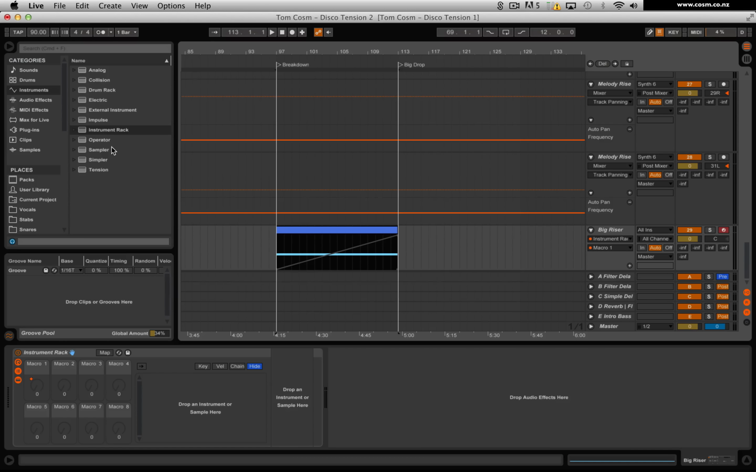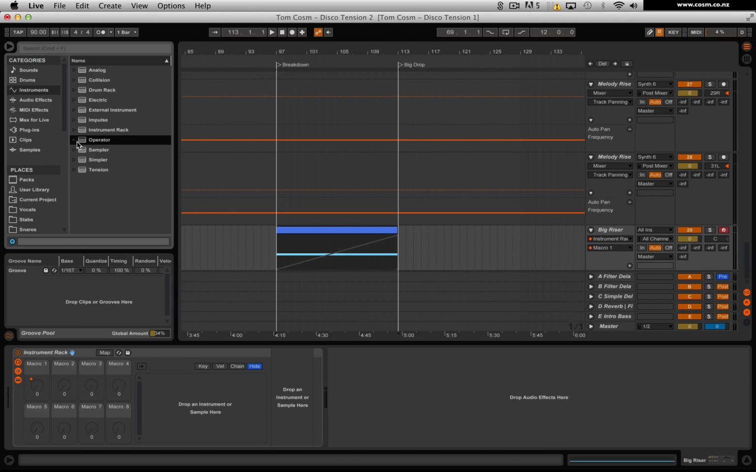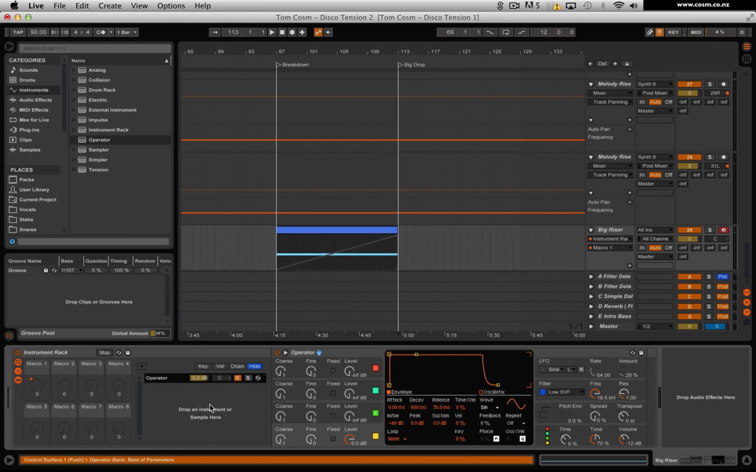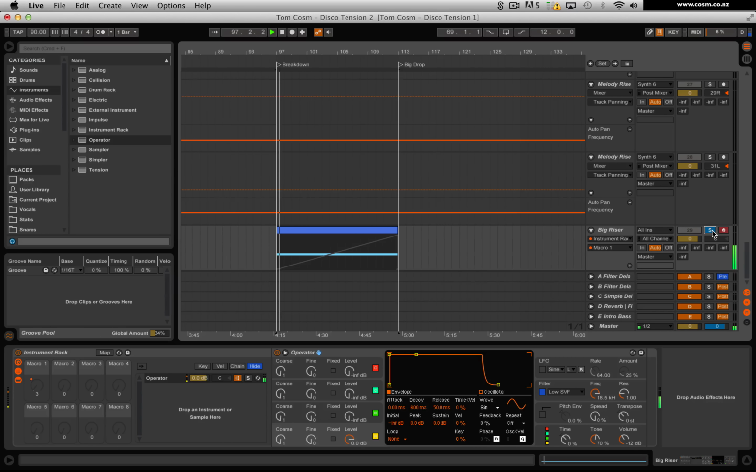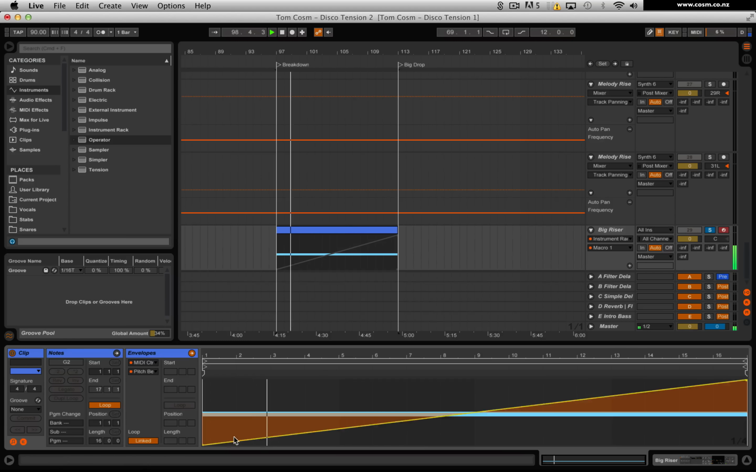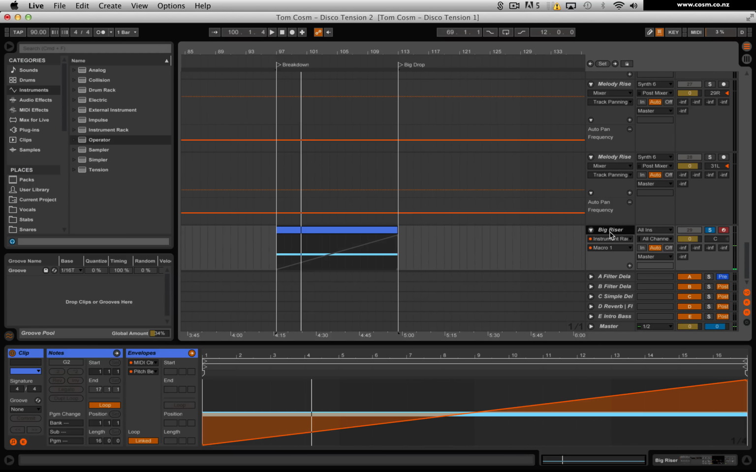So let's introduce a new instrument. I'm going to put in an operator, and we've got a sine wave. Let's just listen to it straight away. Solo. So it's slowly creeping up with that transpose, that pitch bend, in the envelopes area. But if we go into our synthesizer, we can specify how drastic that pitch bend is.